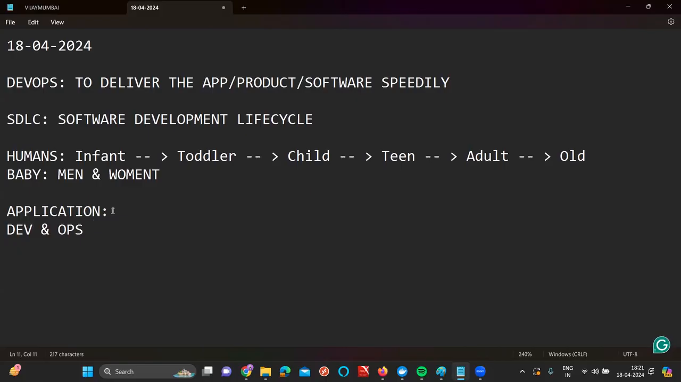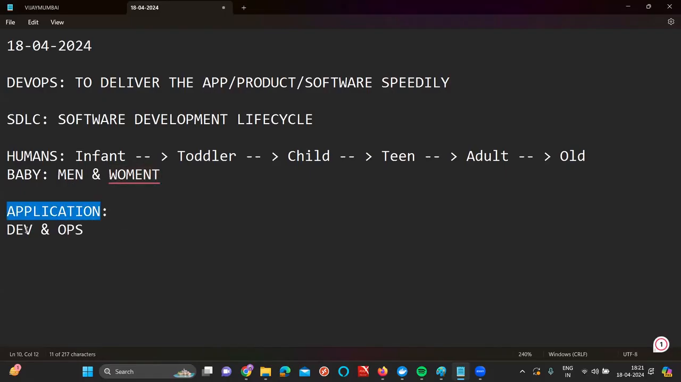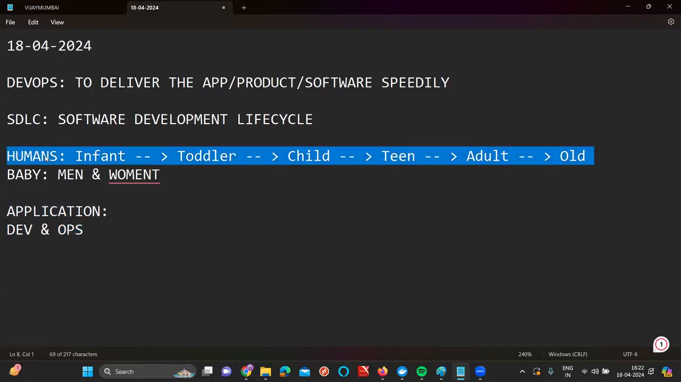See, here I'm comparing the technical example to a real life example. Here, what is the baby? Our application is the baby. To produce the baby, how many people do we want here? Two, men and women. Here also, if I want to produce any kind of application, how many teams do I want? Two teams. What are those? Development plus operation. Just like humans have a life cycle, this application is also going to have one life cycle. Correct or not, sir?